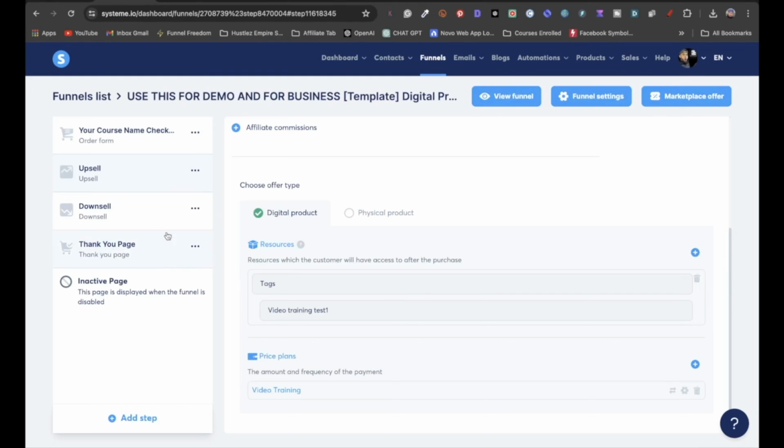And if they don't take you up on that, it's going to take them over to the downsell for $57. But if they took you up on this upsell, it's going to take them from upsell to the thank you page. And now this is an effective funnel. This is the sauce right here. You want to rinse and repeat this process with other digital products that you're going to create using systemeio.